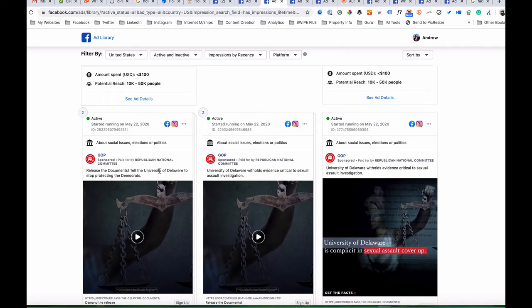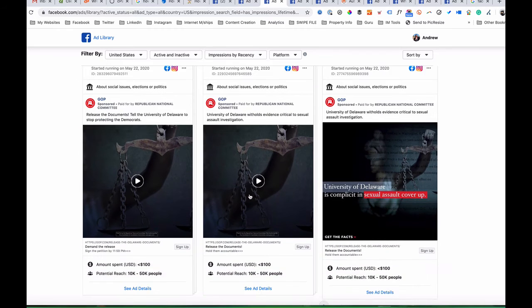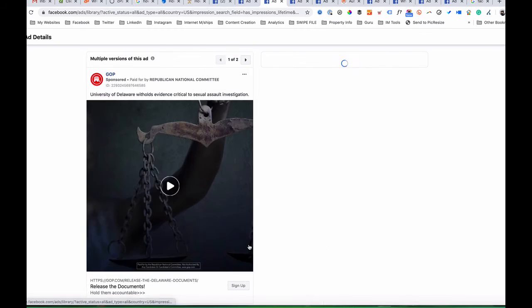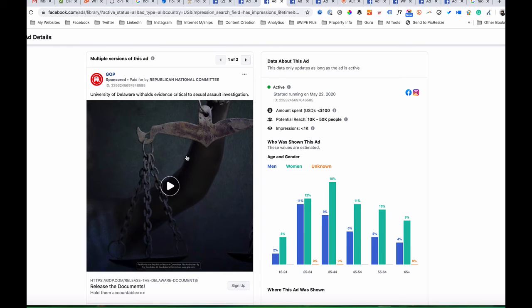So if I was to scroll down and click on, let's say, this one here, see ad details. What you're also going to see now, over on the right hand side, is some information about who they're targeting and where they're targeting. Now, this ad is about the University of Delaware, so they're just targeting people in Delaware. And you can see how much they've spent.